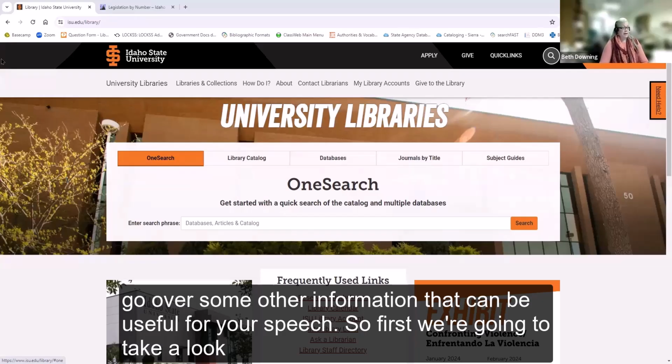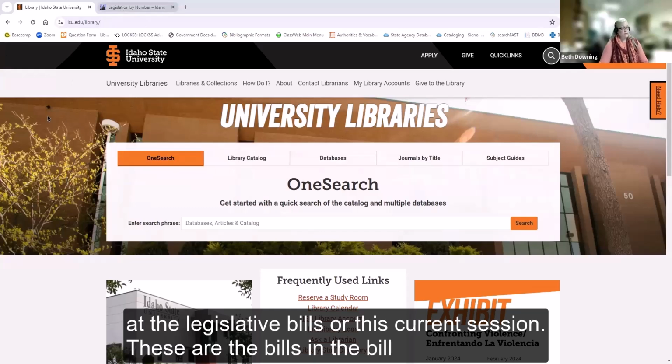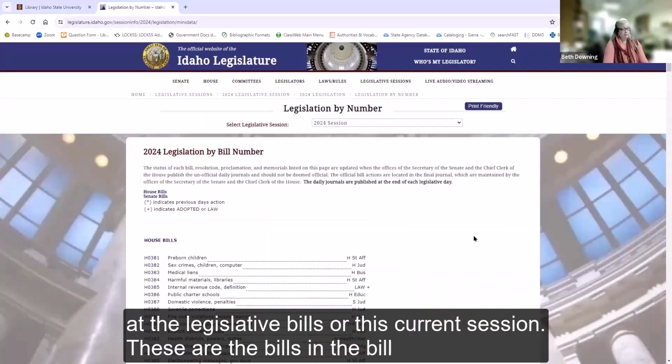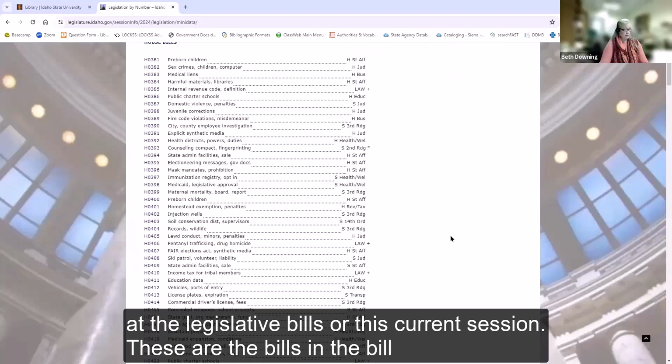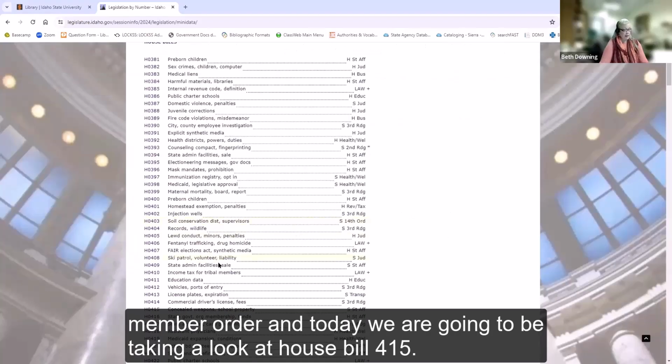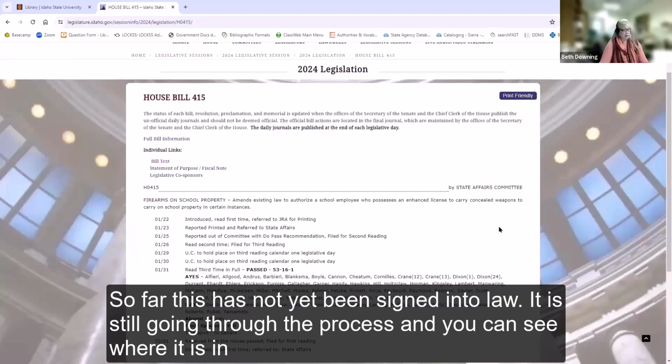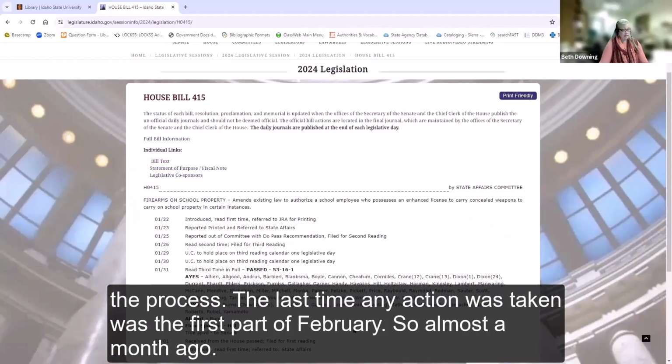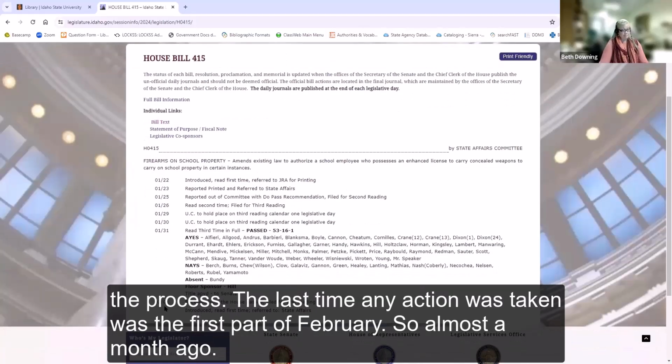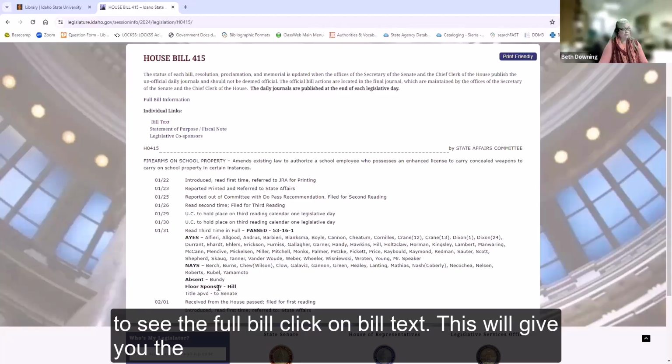So first we're going to take a look at the legislative bills for this current session. These are the bills in bill number order. And today we are going to be taking a look at House Bill 415. So far, this has not yet been signed into law. It is still going through the process, and you can see where it is in the process. The last time any action was taken was the first part of February, so almost a month ago.